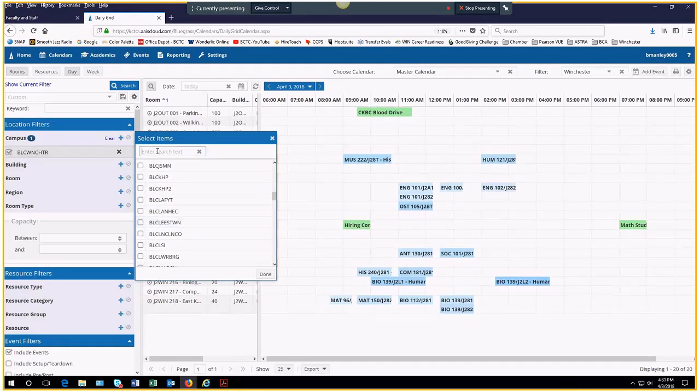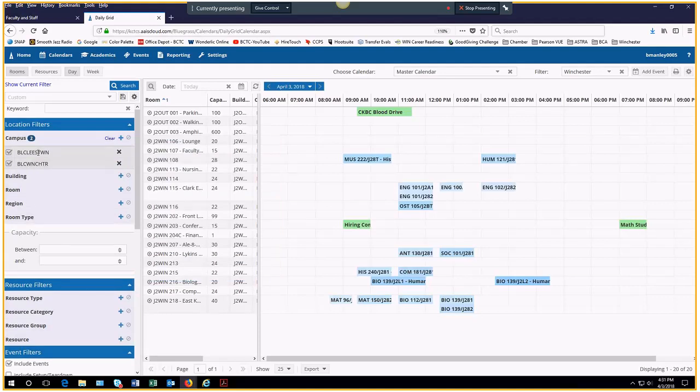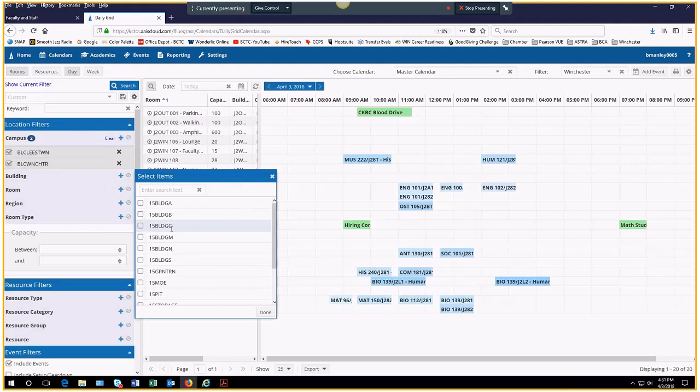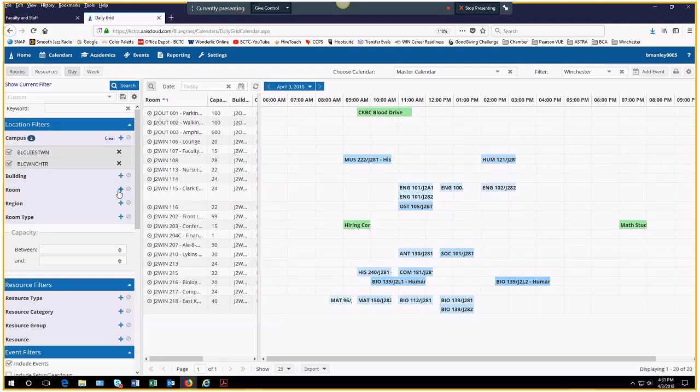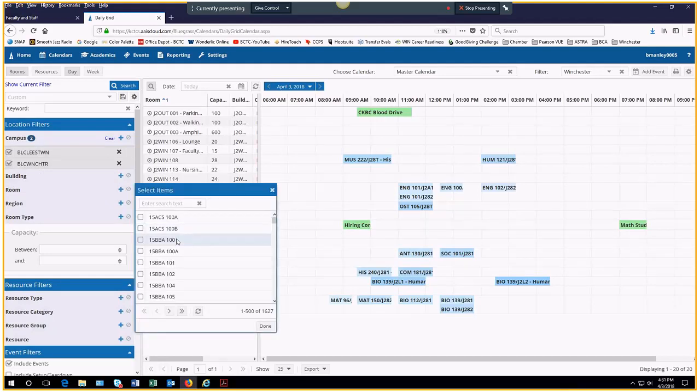You can always do a search, and if I want to change this to the Leestown campus, I can put in BLCL, and then that pulls up options for the Leestown campus and the Lawrenceburg campus. So I can add Winchester and Leestown here. I can even choose the building if I want to, choose the room type or the room number. And if I know that I want to look for a specific room, I can type in 203, and it gives me all the 203s.